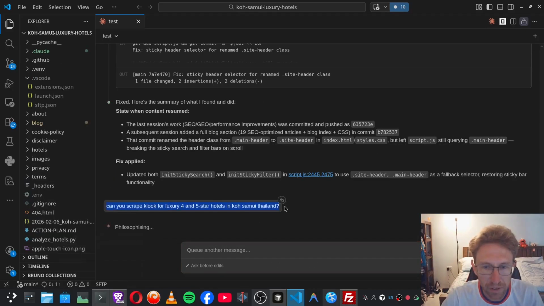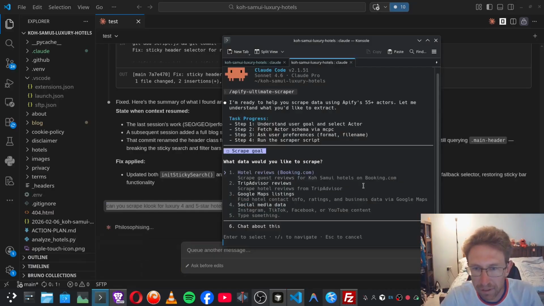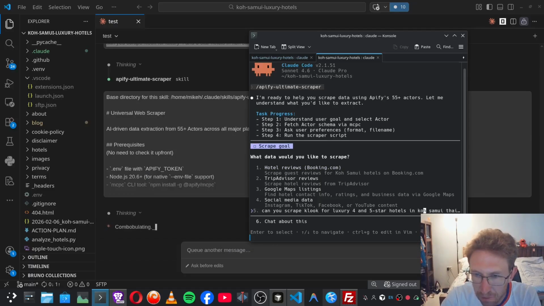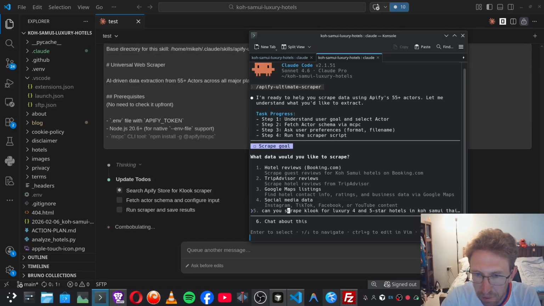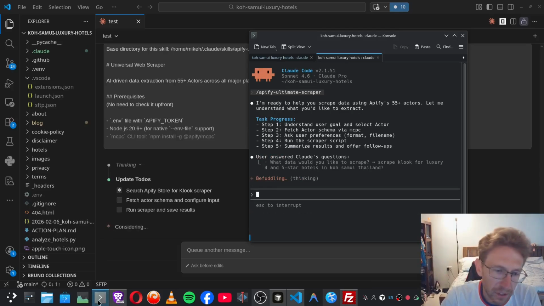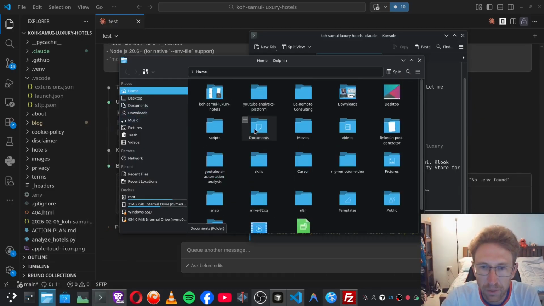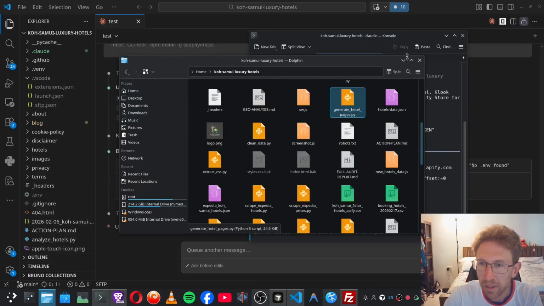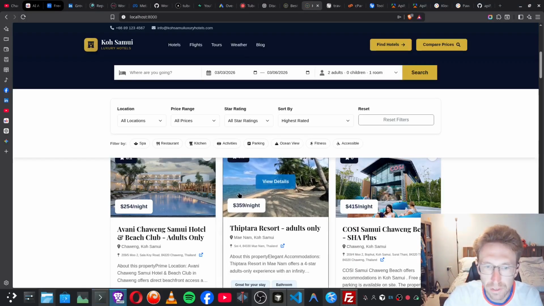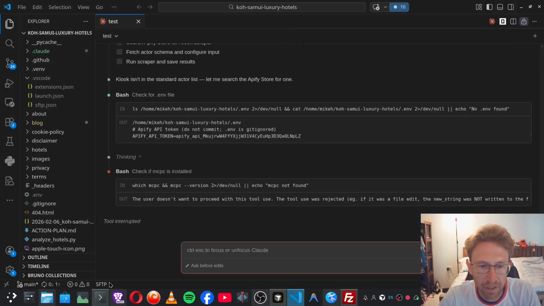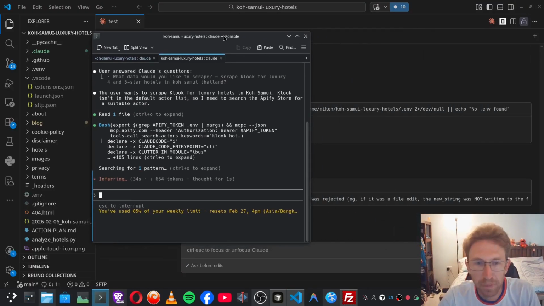I could also do the exact same thing over here in the terminal. So you can see it's asking what data would you like to scrape. So I'm just going to say scrape Klook for luxury 4- and 5-star hotels. And then from there, it's just a simple matter of entering that new data into my project over here, and it's pulling it in to the website over here. So this one, I think we're just going to exit out of that for now, and we can run it from the terminal over here.